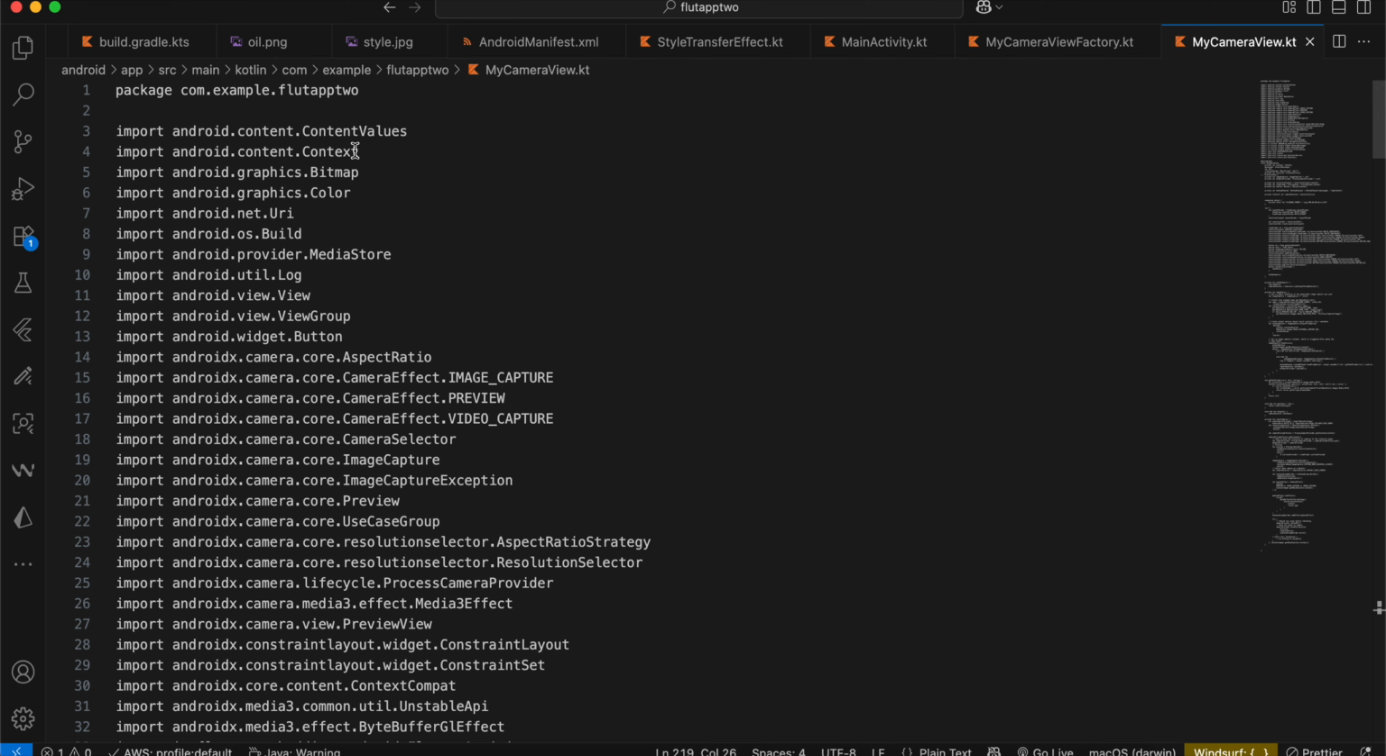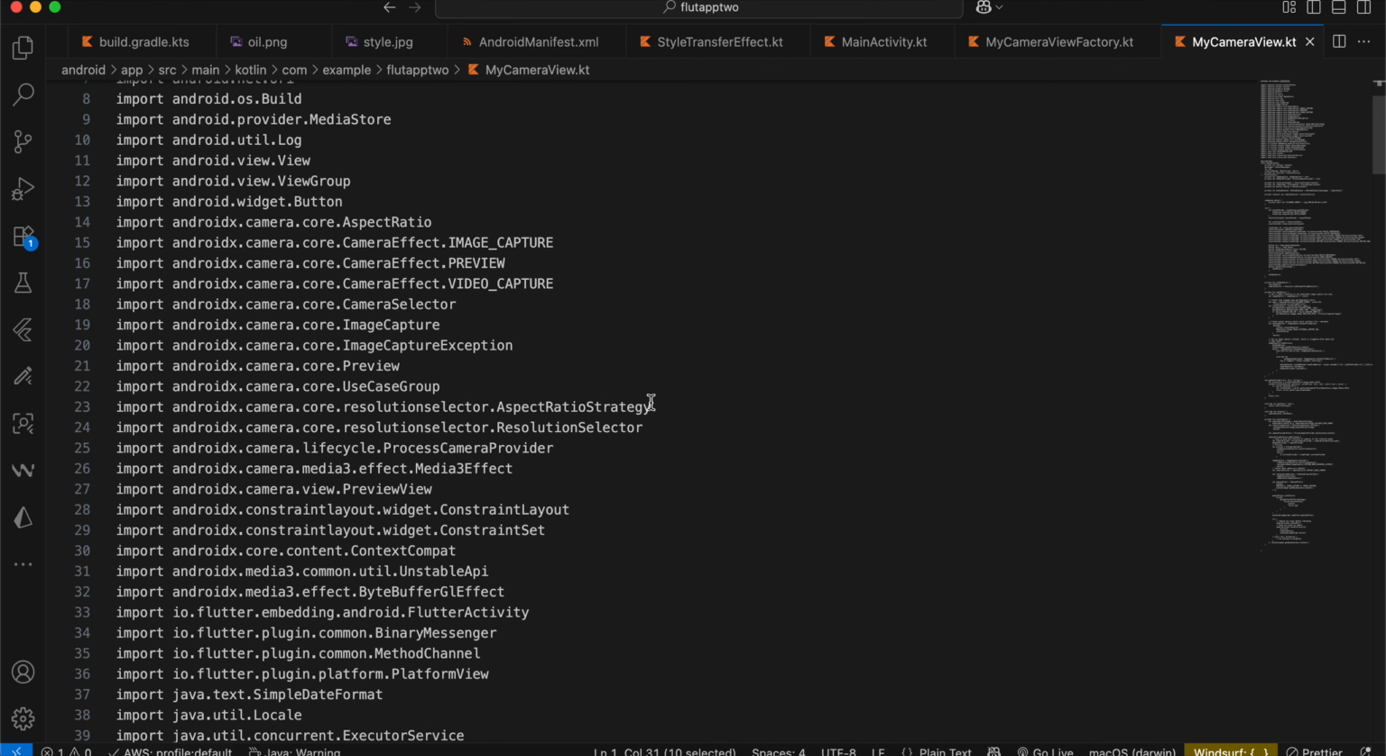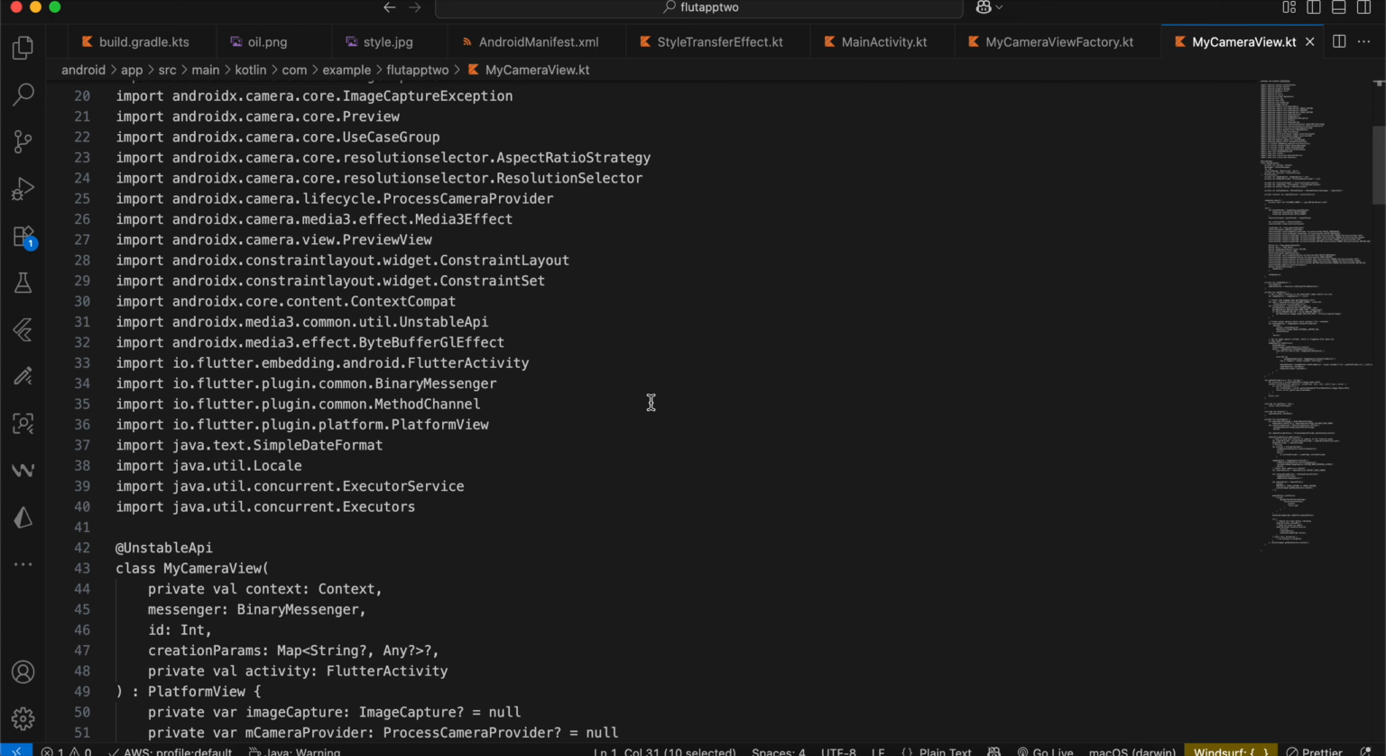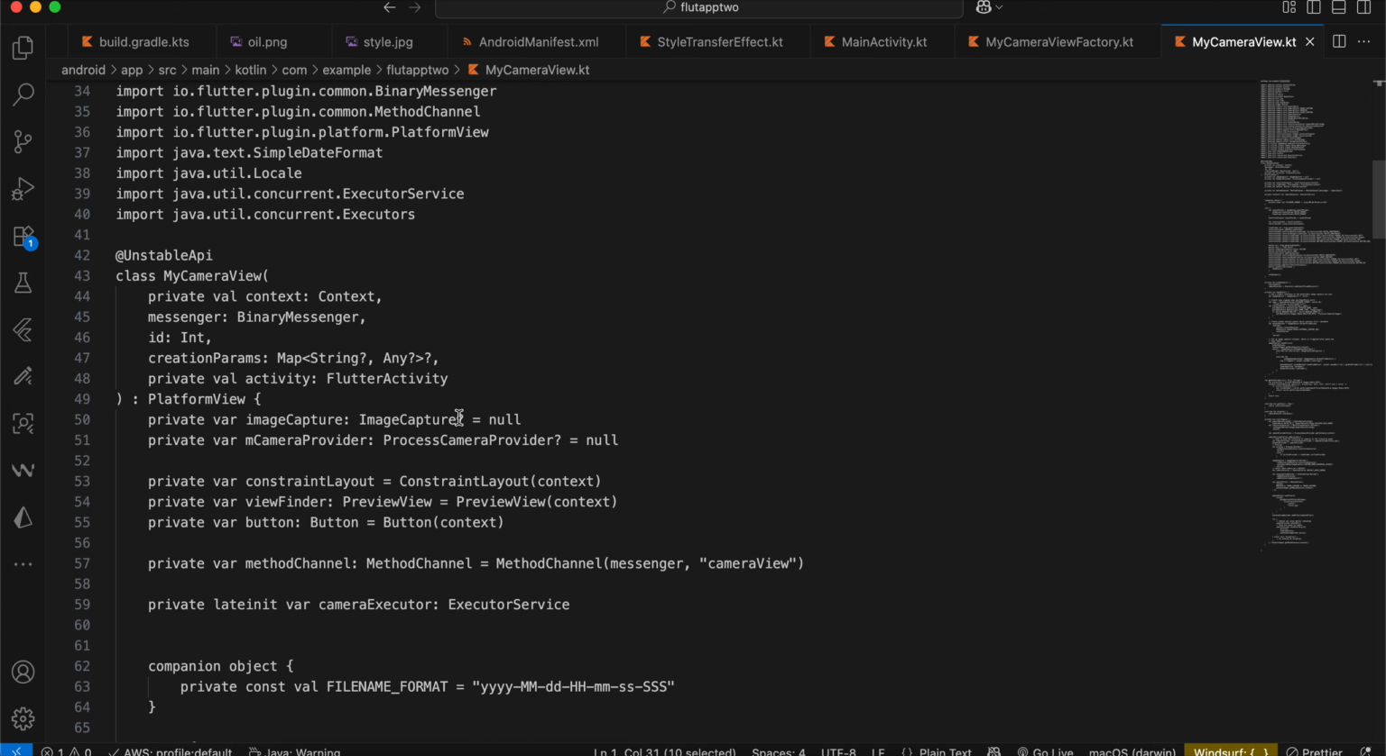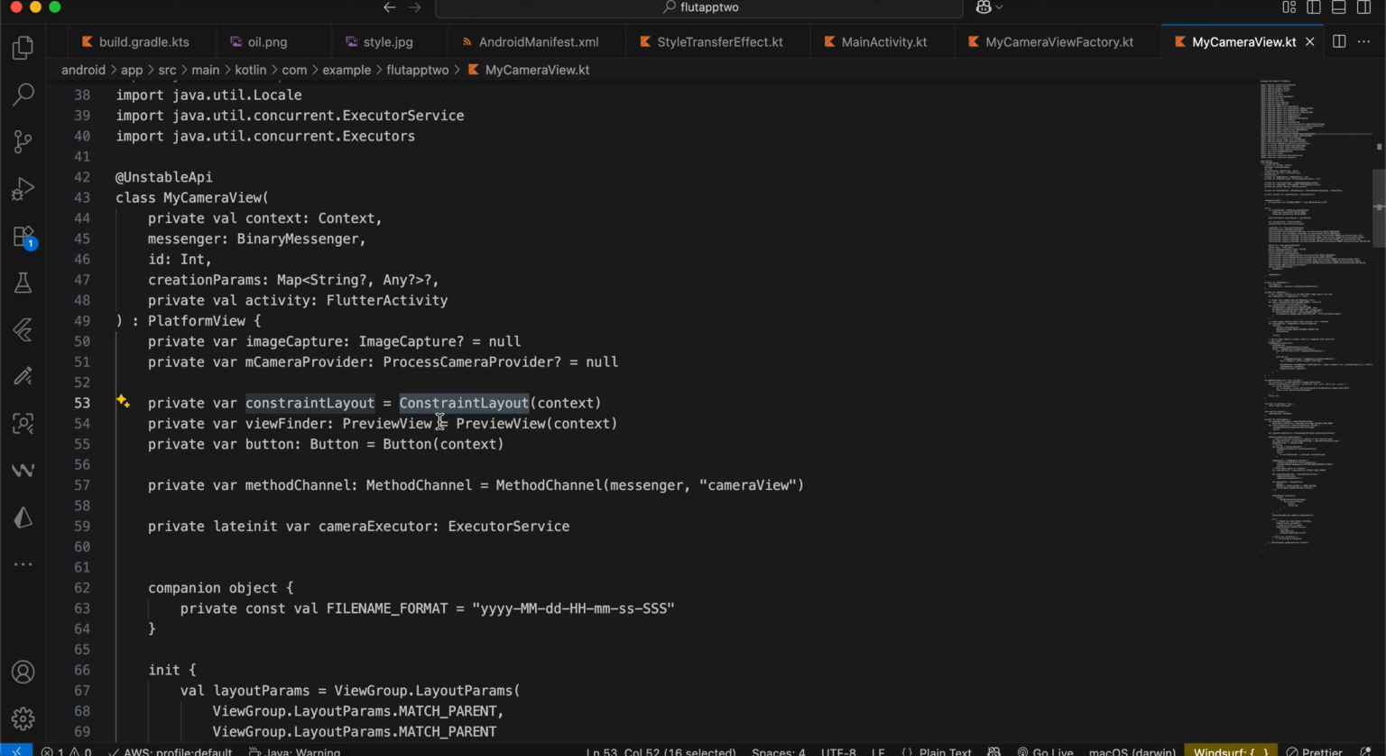Again, these are all the imports. This is the package name. These are all the imports. So I'll simply scroll through this. Feel free to pause the video and just copy all these imports. Then here is our image capture. Here is our process camera provider. Then we initialize constraint layout, our preview view, as well as our button.